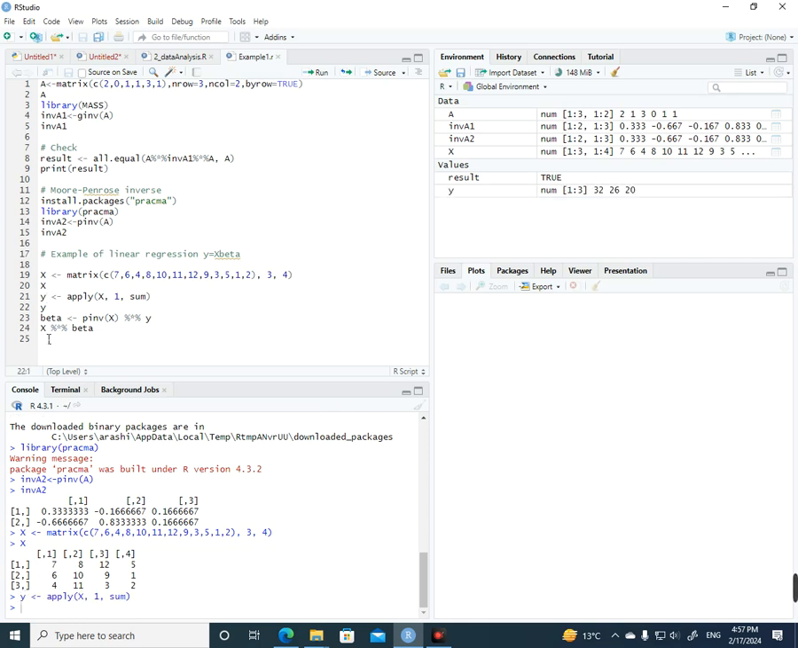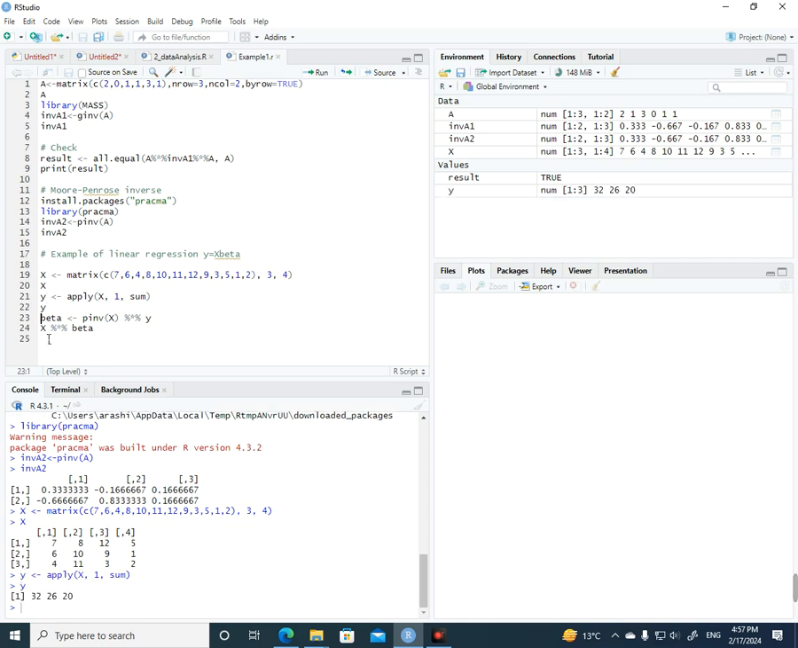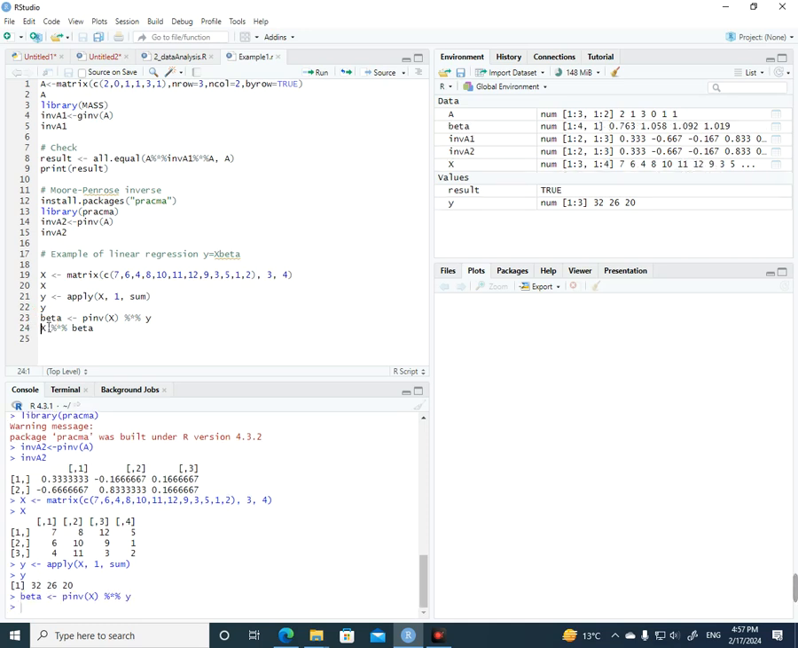So this is Y, and let's see what Y is. Y is a column vector 32, 26, 20. So we expect that the Moore-Penrose inverse of X multiplied by Y gives beta, because according to this equation you can easily find beta. And then if I post multiply beta by X, then I expect to get Y. Now let's see whether it works.